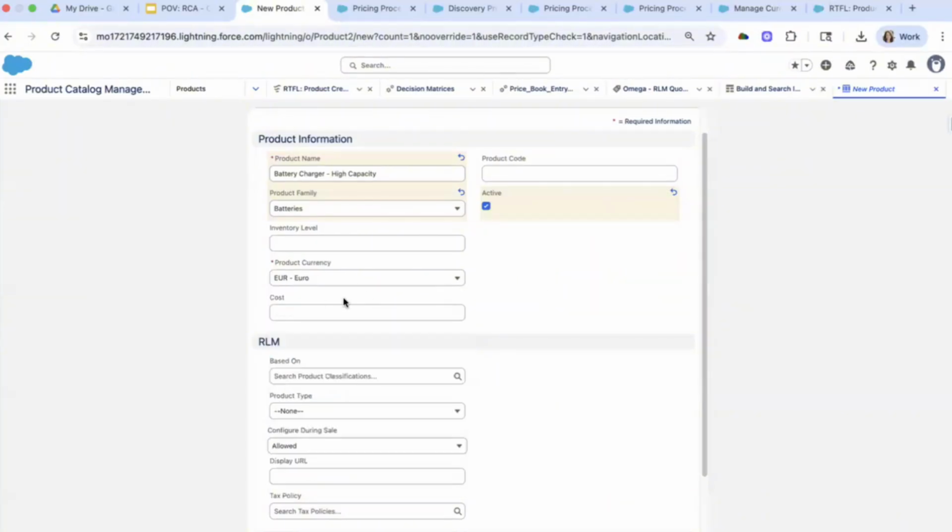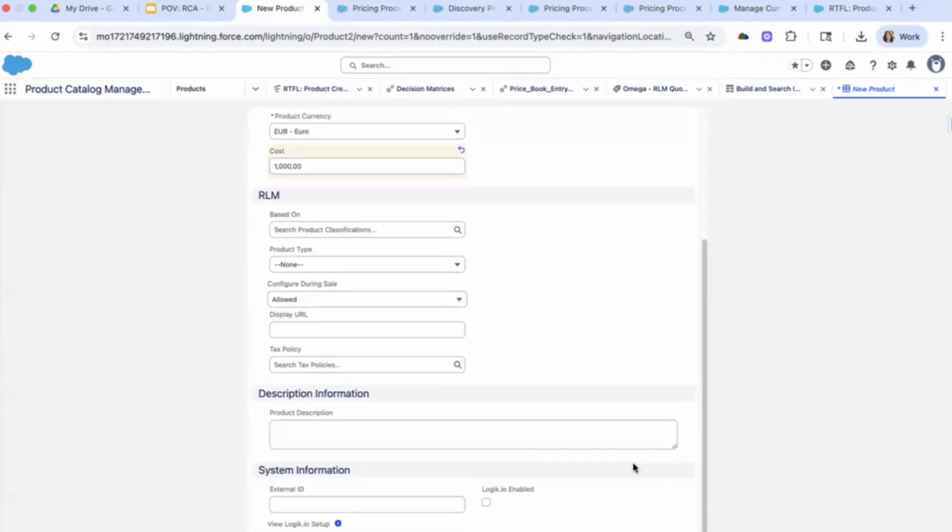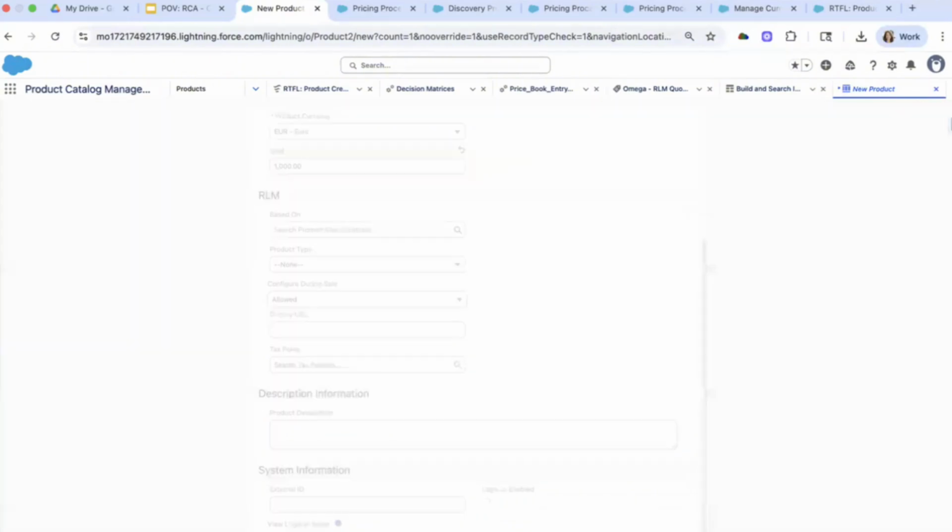So I'm going to go ahead and leave my product currency as the euro. And I'm going to go ahead and enter what a base cost may be. And this will be the initial cost or price that we want to associate for this product. And so I'm just going to go ahead and set that for 1,000 and click Save.